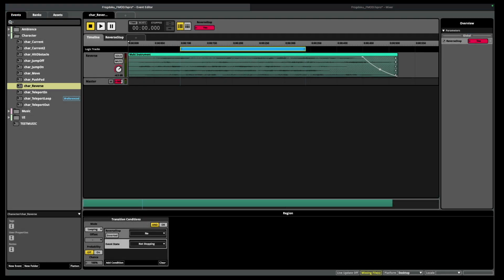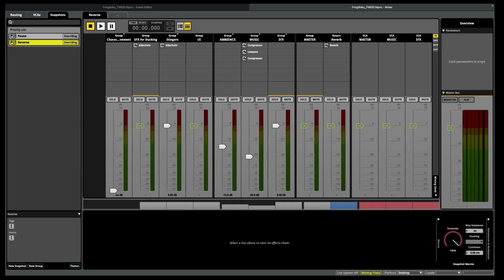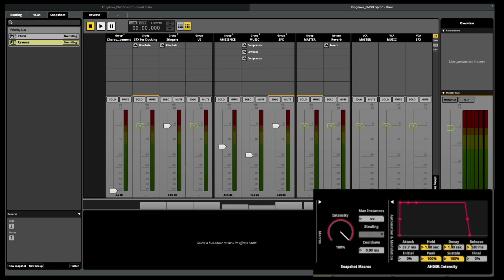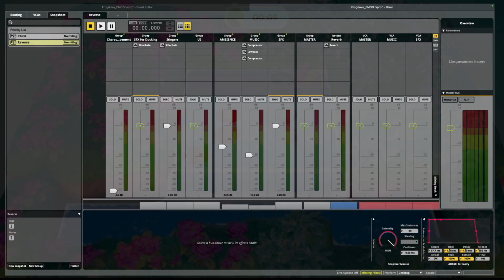Okay, now to really sell the effect of rewinding the game, I needed to duck the music and ambience and also get rid of all the character movement sounds when rewinding. To achieve that, I set up a snapshot that changes the audio mix when active and added that to the blueprint logic. I also added automation to this intensity parameter so that the music and ambience fade in and out smoothly when the rewind starts and stops. Let's check it out in game.